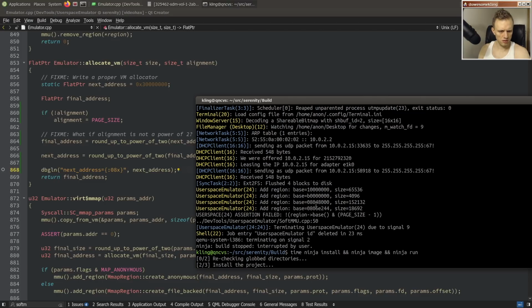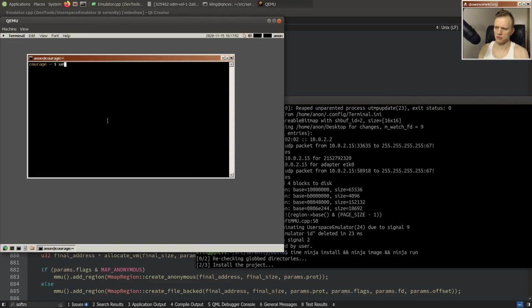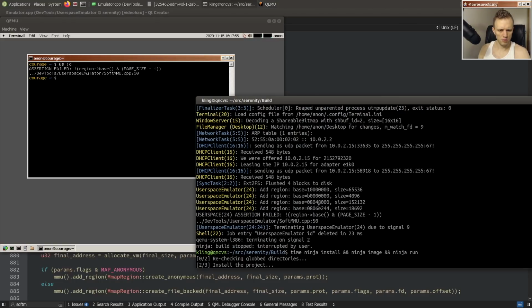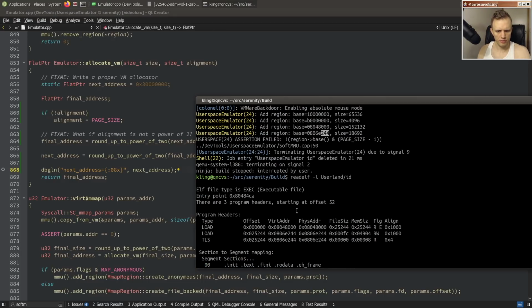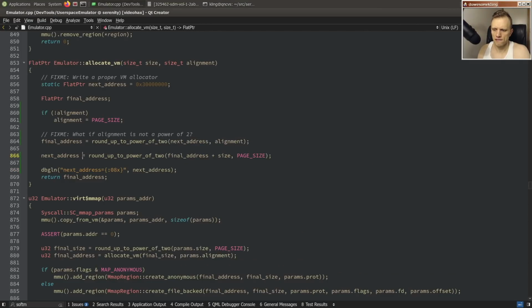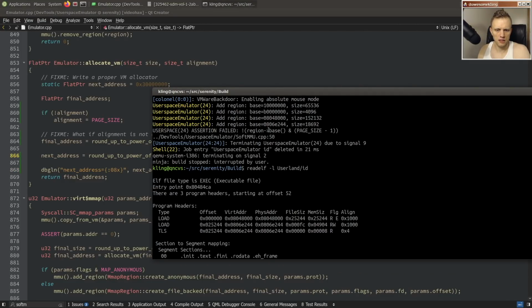So we're good all the way until here. What the heck happens here? Wait. This looks like an ELF header region though. 244, 244. Yeah. Okay. So when we create this region, I guess it's okay that the base is not completely aligned. We just have to mask that off.